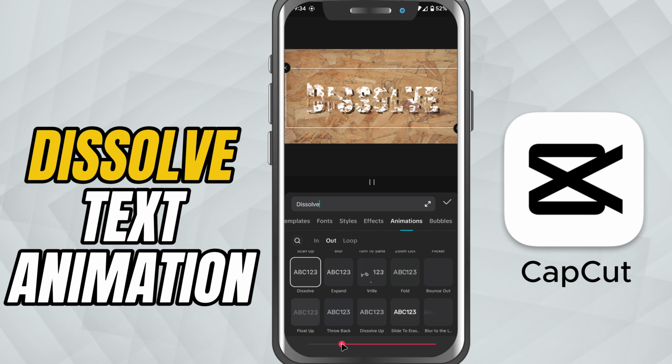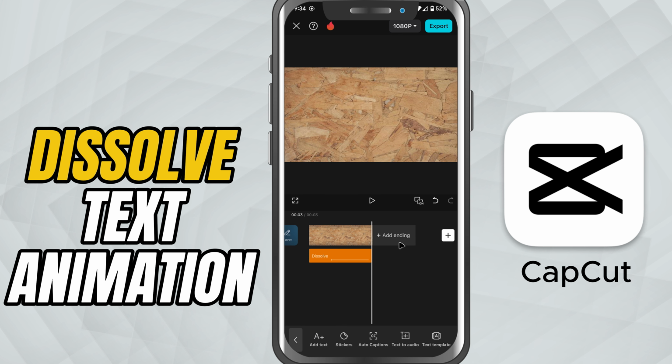Preview the animation and adjust the timing so it matches the mood of your video. And that's it. You've successfully added a text dissolve up animation in CapCut Mobile.